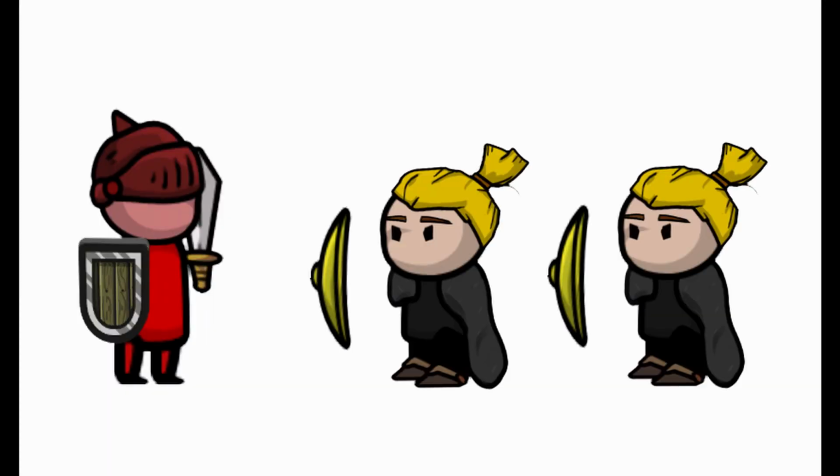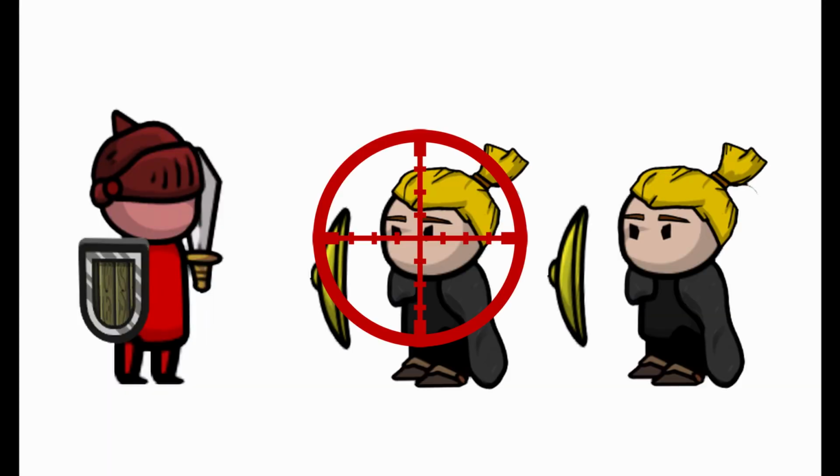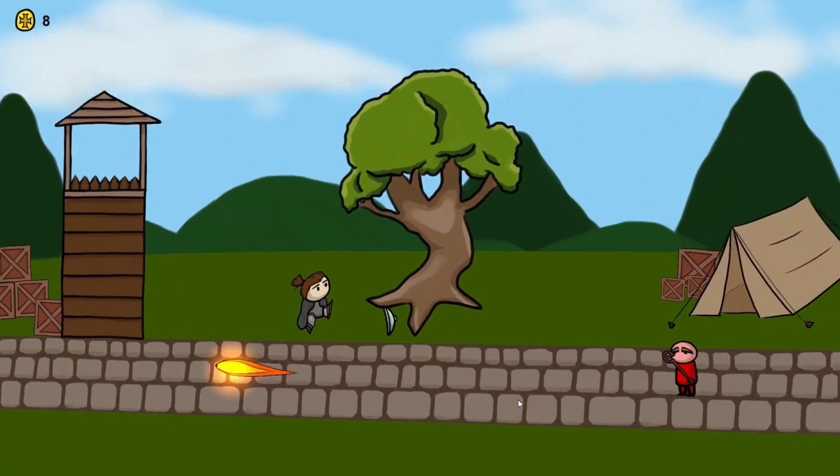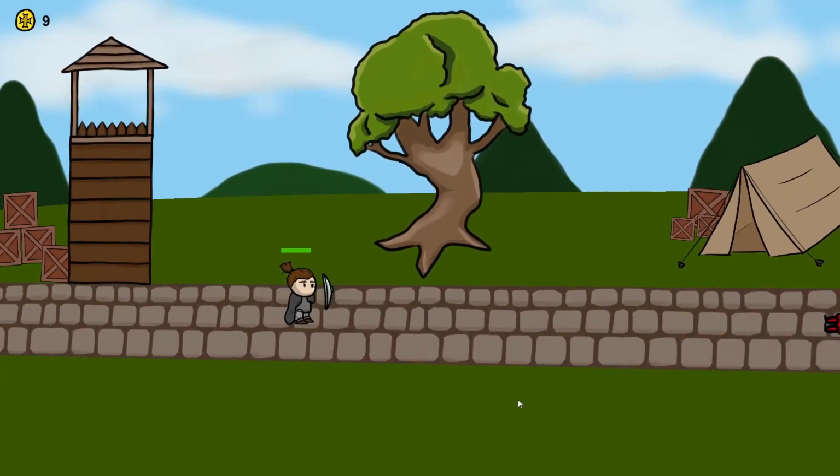Knights are a little different. They needed to just go for the closest character so that you can't block them. Therefore, I've overwritten the update function on the base class to look for the closest player regardless if chosen target is null or not. Hence the new keyword before the void Update.